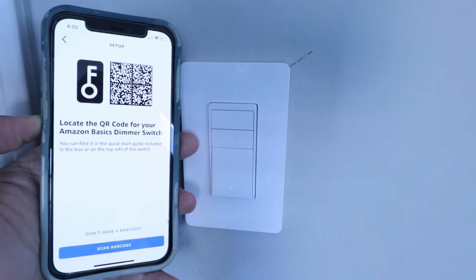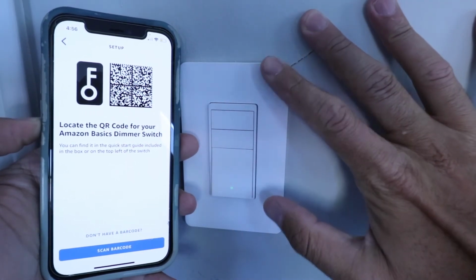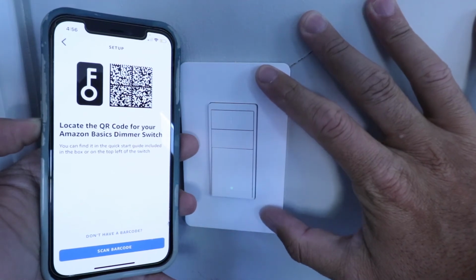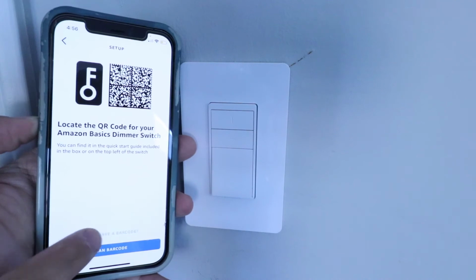Now it says locate the QR code on your Amazon Basics dimmer switch. Underneath this cover, you'd have to take this off and the mounting cover, and there is a QR code on there you could scan. But we're going to do it the easy way. So we're just going to click I don't have a barcode here.